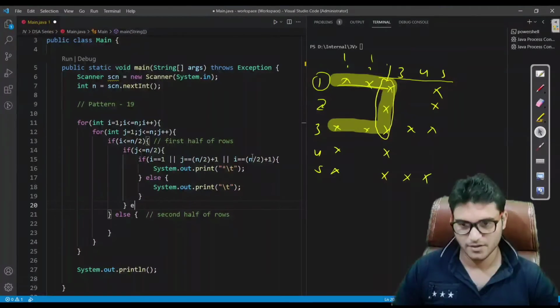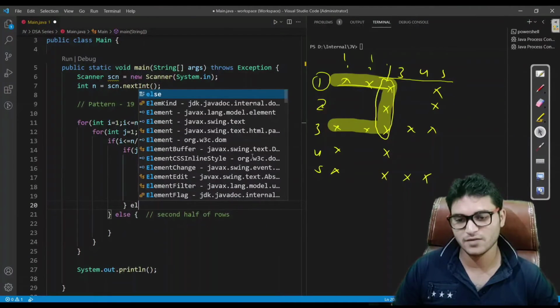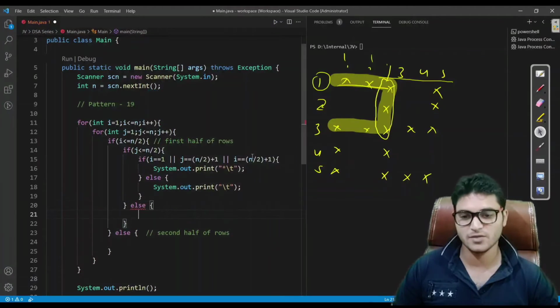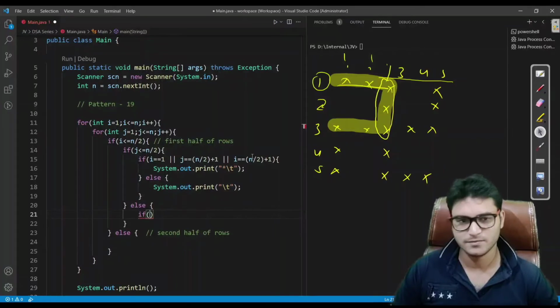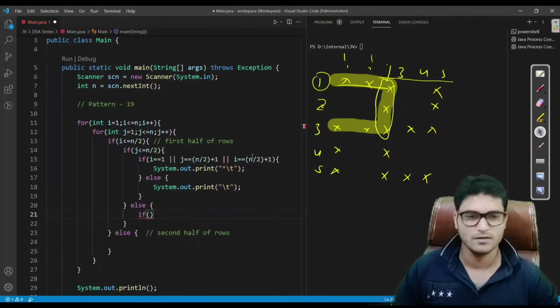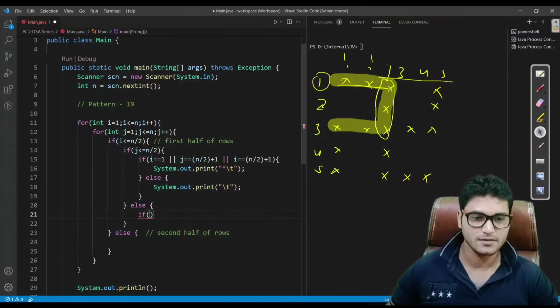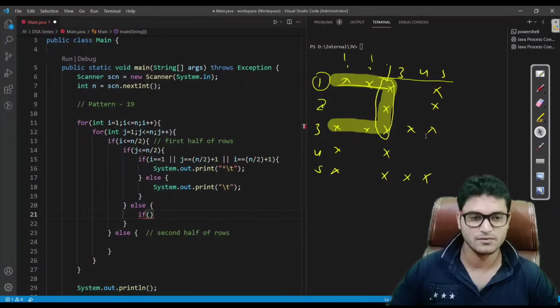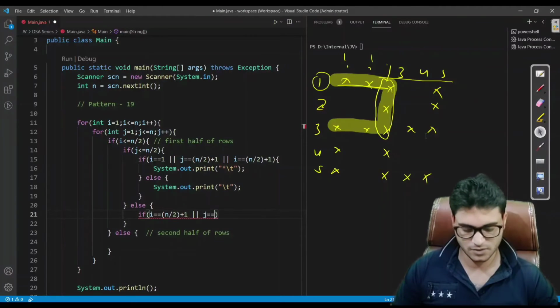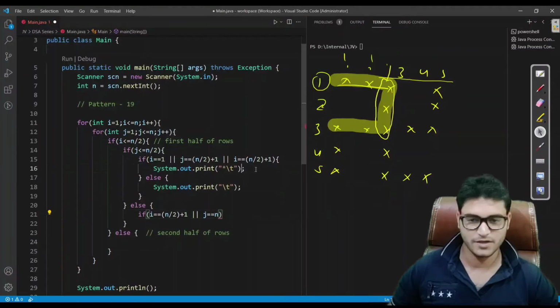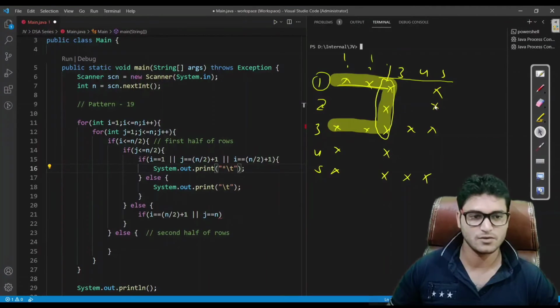And if we are in the first half of the rows and we are in the second half of the columns, here what we have to check, first of all we will have to print these stars for the middle row. So if i is equal to n by 2 plus 1, or j is equal to n, because we have to print the star for this row also.